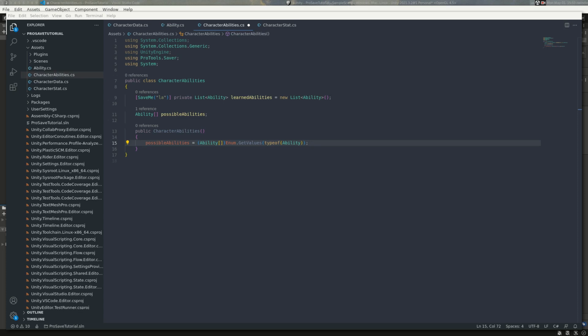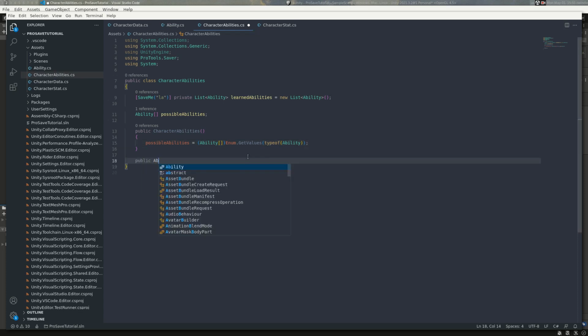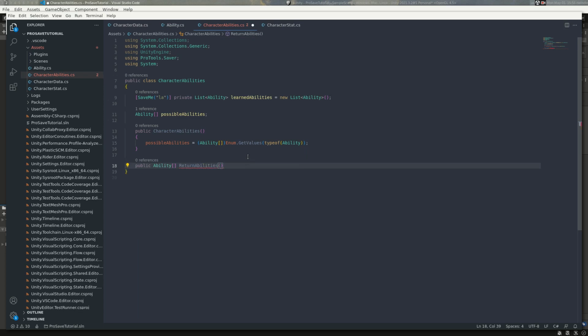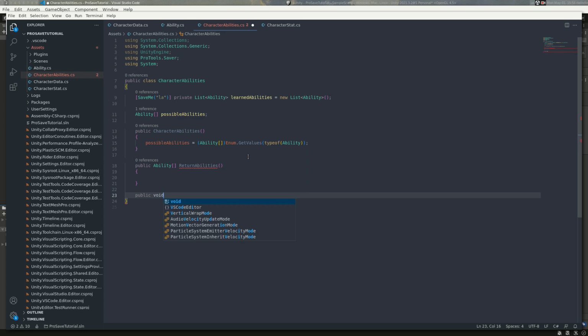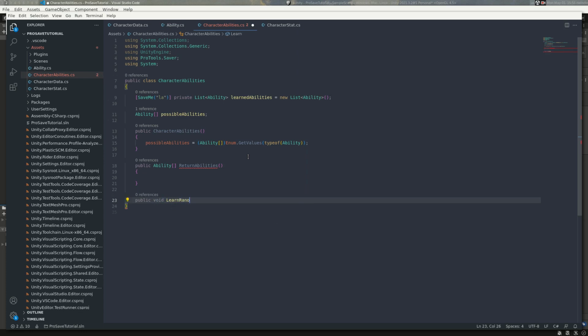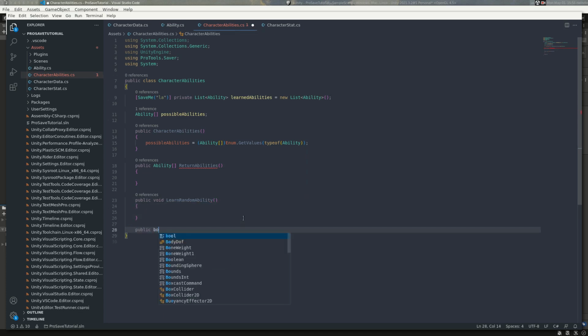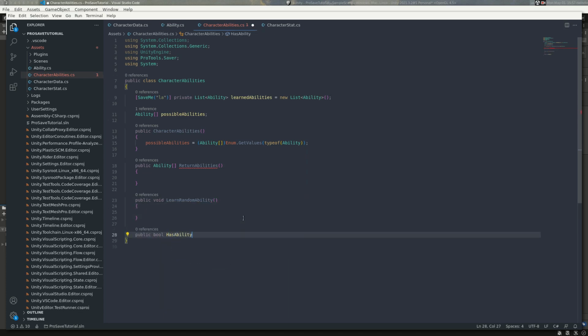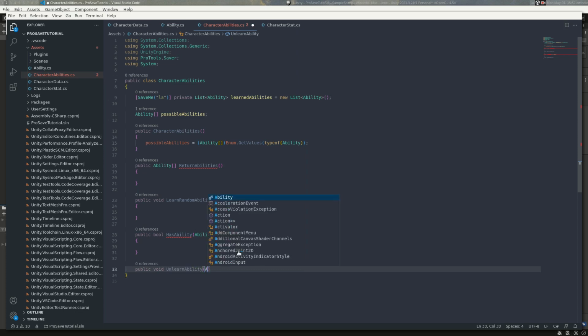Next, let's add some functions. Add one function named returnAbilities, which returns an Ability array and takes no parameters. Add another method named learnRandomAbility that returns void and takes no parameters. Add another method named hasAbility that returns a bool and takes an Ability as a parameter. Finally, add one more method named unlearnAbility that returns void and takes an Ability as a parameter.